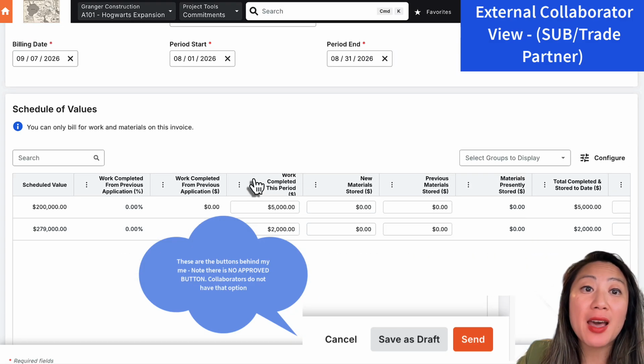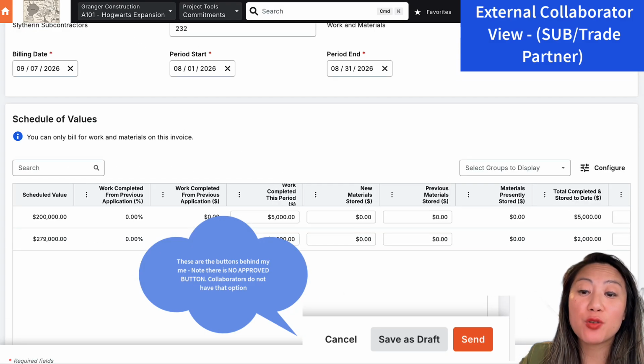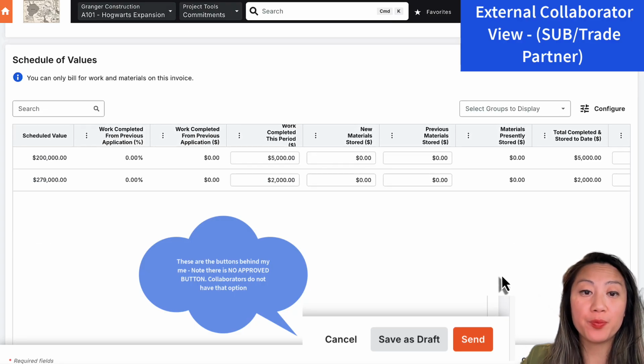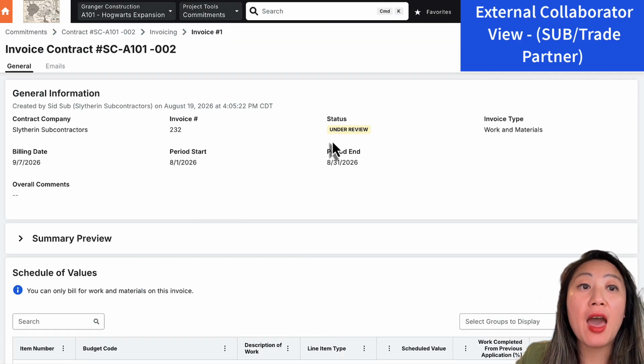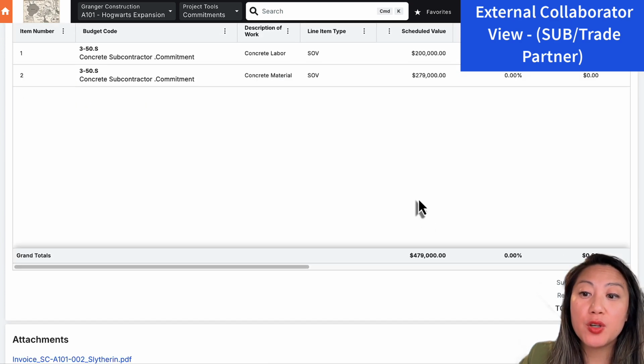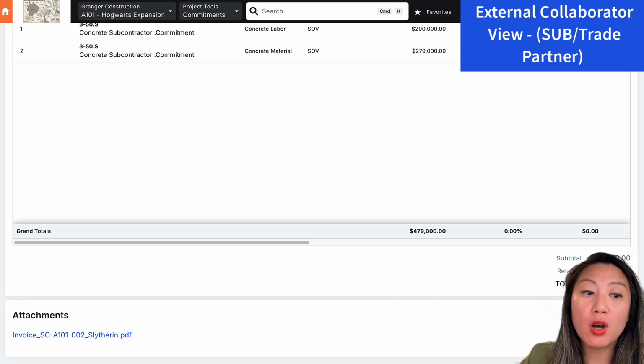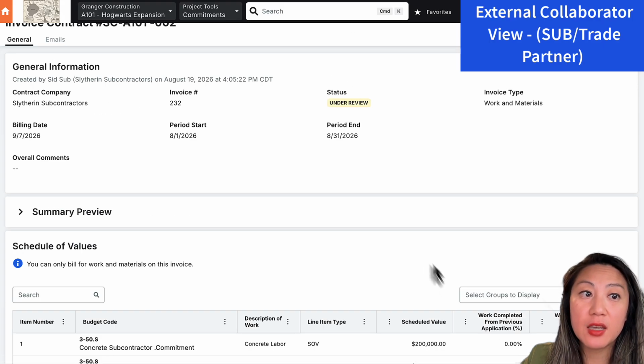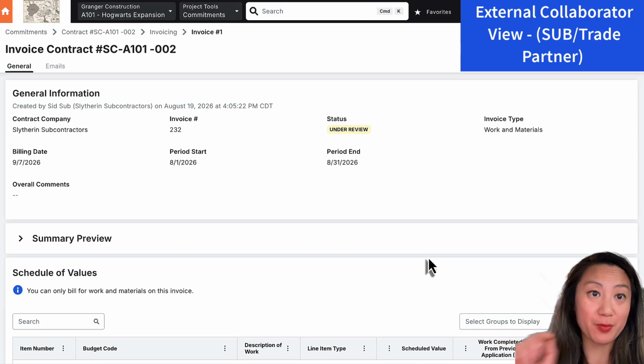Now that the invoice has been drafted, they can save it as draft or send it out for approval. Once a trade partner has sent the invoice for review, the status is now under review. Note here is that they can no longer update the invoice because now it's in your court.